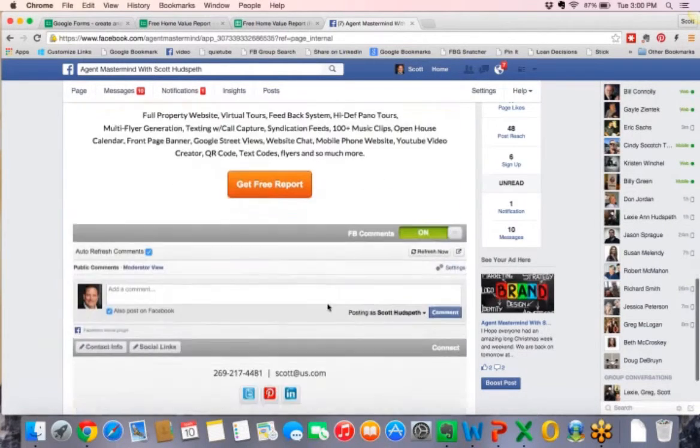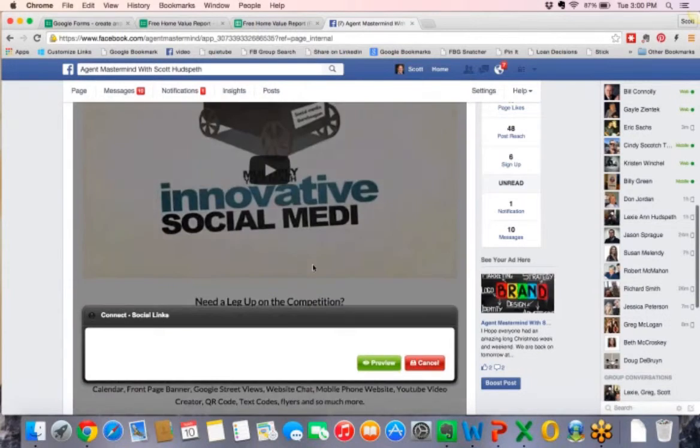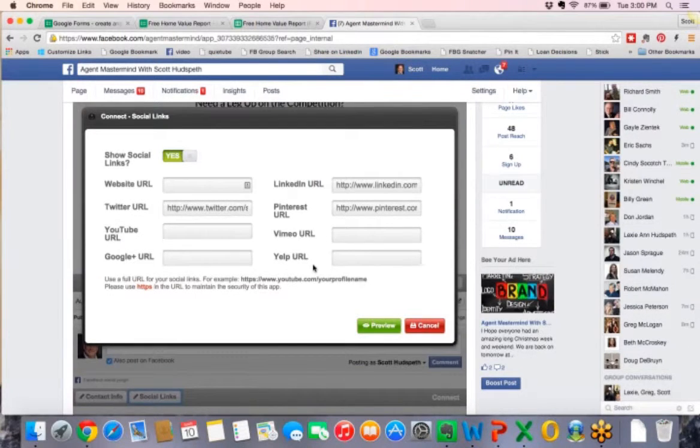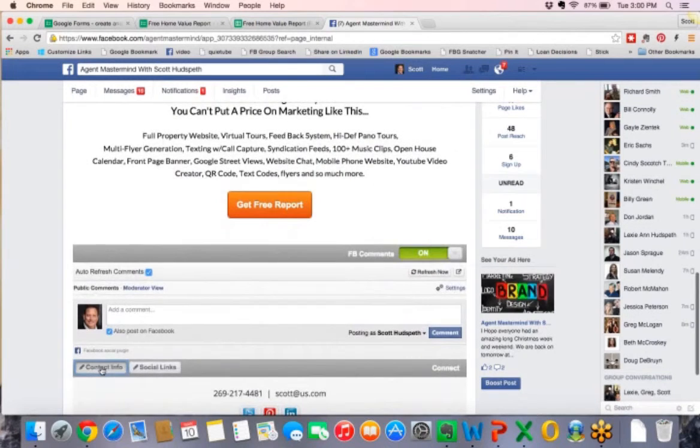And then down below has your social media links. Here are all the social media links you can have: your website, Twitter, YouTube, Google+, LinkedIn, Pinterest, Vimeo, and Yelp. Then, of course, your contact info, you'd want to put that down there too.